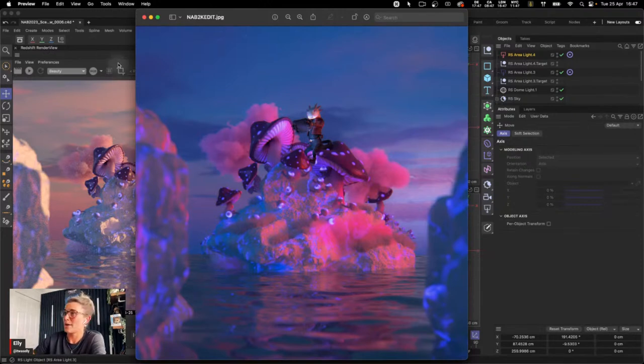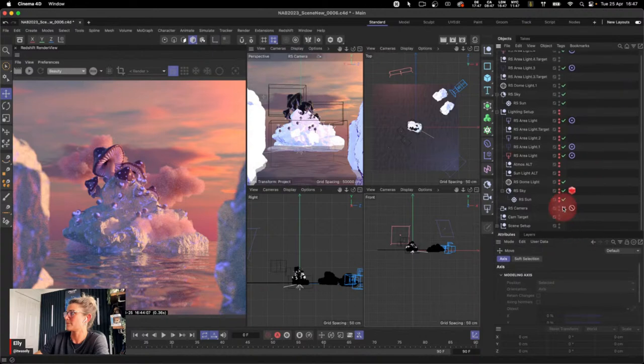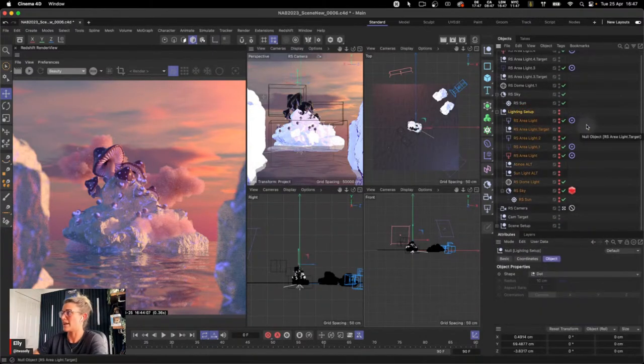So that was the whole process of the lighting. It was actually pretty simple if we look at it and break it down. If I just show you, this was the final setup. If I can just grab that. So this here was the entire lighting setup.